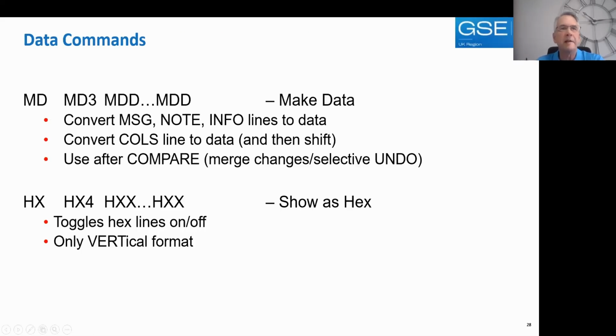A couple other handy line commands. The MD line command has been around for a long time. It's a make data, and you can use it to convert message, note and information lines to data. I use it frequently. I'll type the calls line command and then change that calls line to real data, and then it allows me to shift it over to where I want to look for things. It can also be used to merge changes and do selective undo, which I'll demonstrate a little bit later.